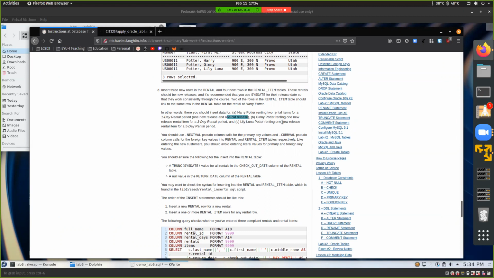Ginny Potter will rent 1 new movie for 3 days, and Lily Luna Potter will rent 1 new movie for a 5-day rental period. And the reason why we're doing all these different combinations is so we can test all the different scenarios of our database. For example, we have a 1-day, 3-day, and a 5-day rental. And then we also have new and old movies. So we can test those prices.